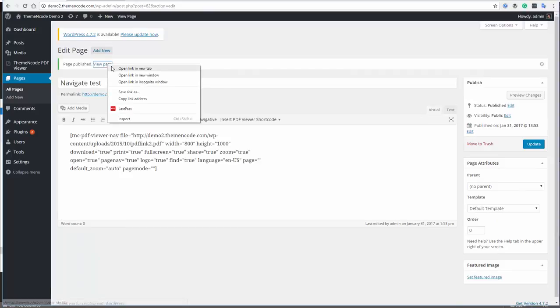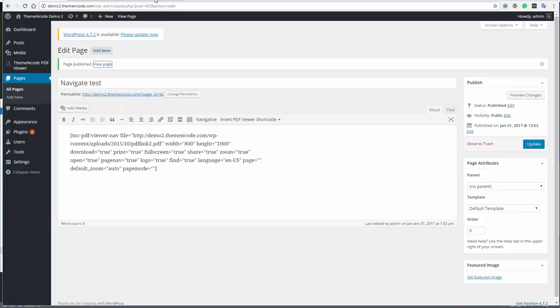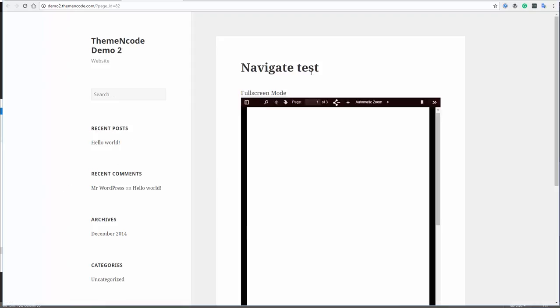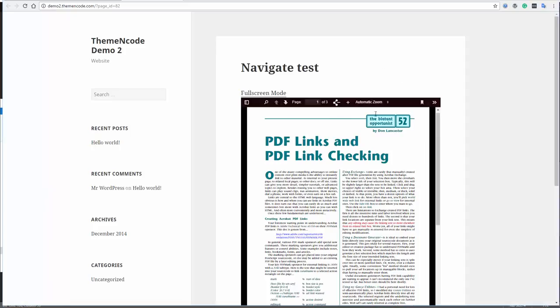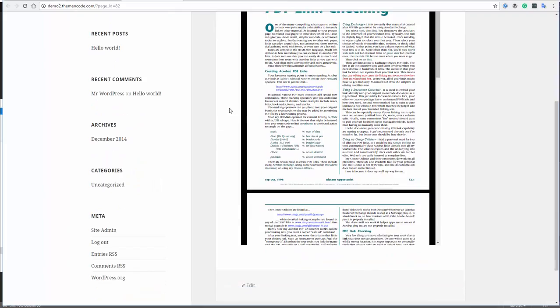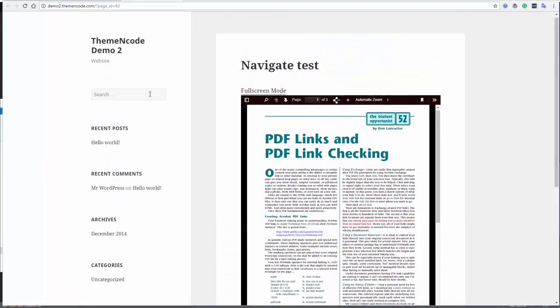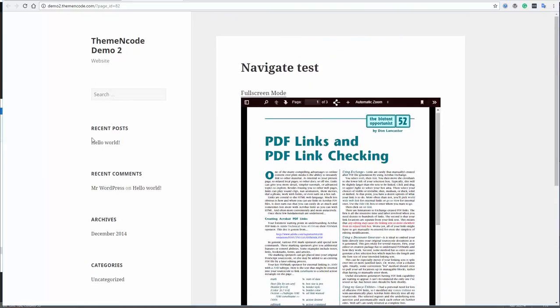The page is published now. We can view the page to see what is there right now. As you can see, this is showing the initial PDF file URL that I have provided to the shortcode. So now I will create the sidebar part, the links which will appear on the sidebar.